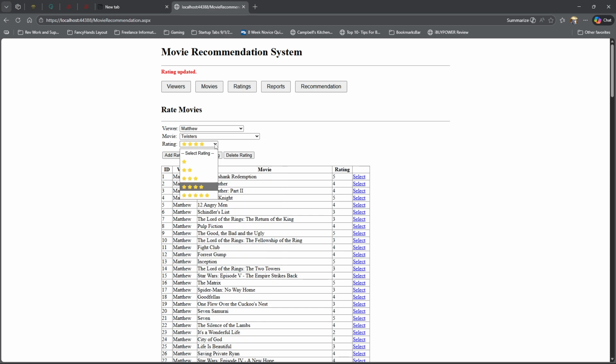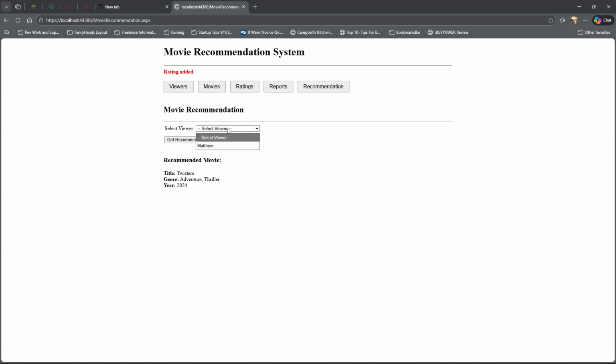So Twisters, let's go ahead and say that I wasn't deeply impressed with that movie. I'm going to go ahead and add that rating. It says the rating was added up here. And then I go back to recommendations, and I select myself, and I hit get a recommendation, and it gives me a different recommendation because now that movie has been rated.